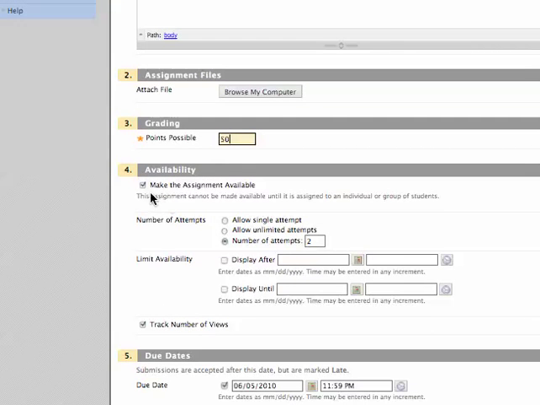And then you have the availability. You can turn this on by putting the check here, and you can limit the availability if you want it to display after and until. You can do the date range and the time here.